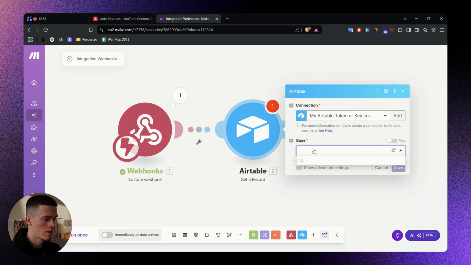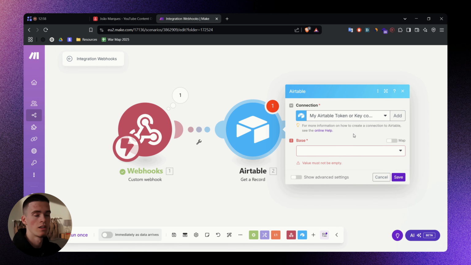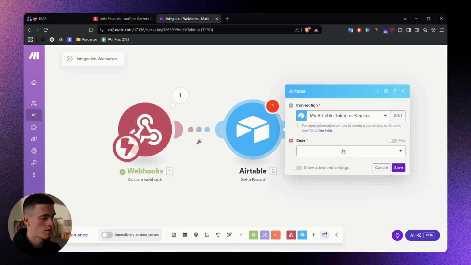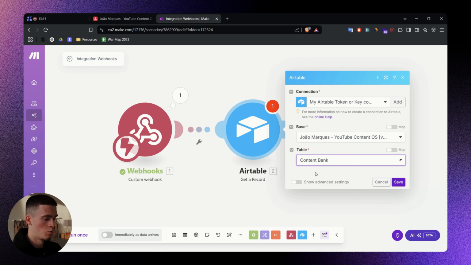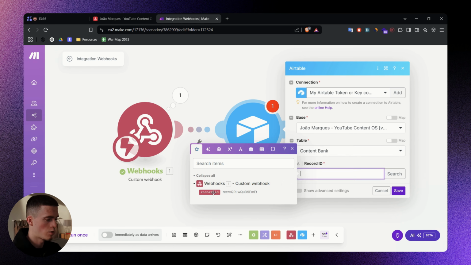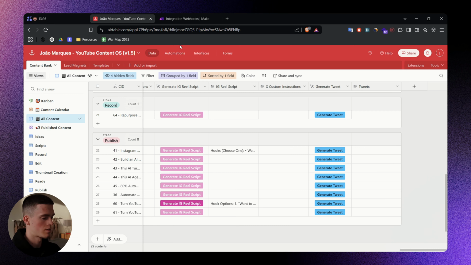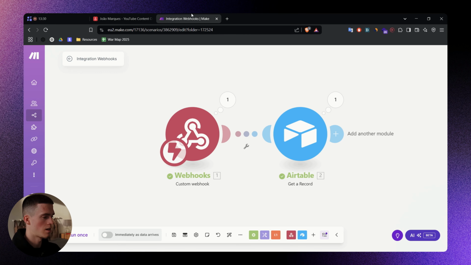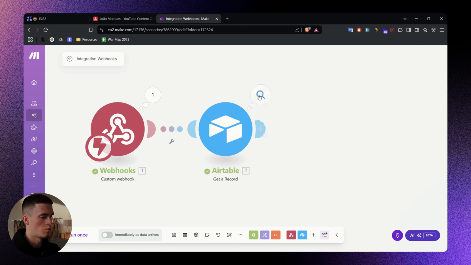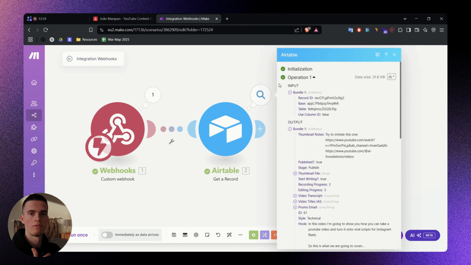So connect your account, and then here on the base, you need to select the YouTube Content OS base or whatever base you are using. So select the base, and then the table will be the Content Bank table, and the record ID is going to be the variable from the webhook module. Okay, click save, save the scenario as well. Click run once, go back, generate tweet. It will send the ID of the record, and it will get the rest of the data from that record.